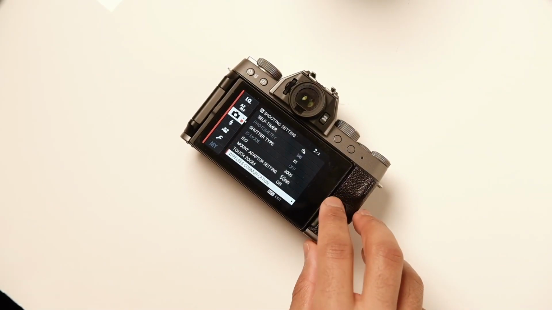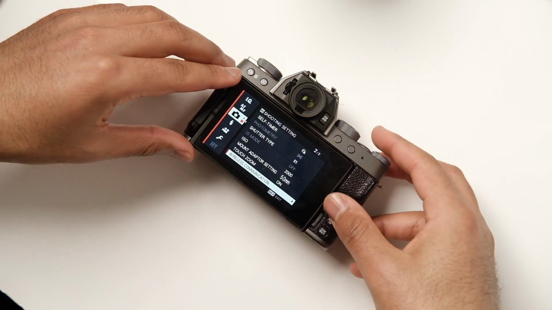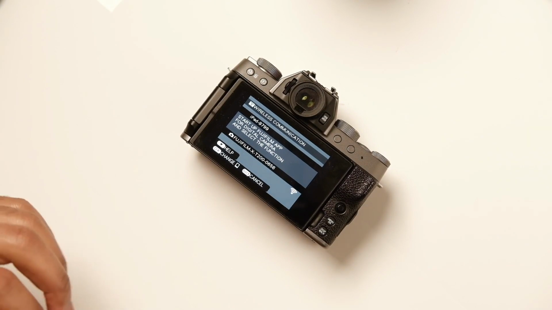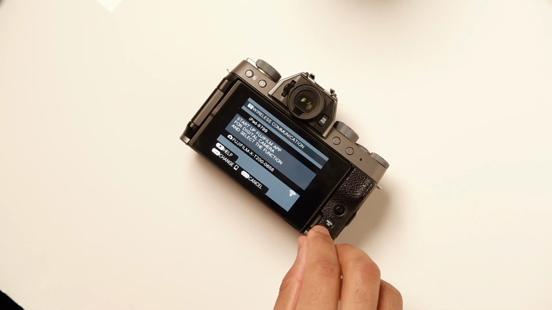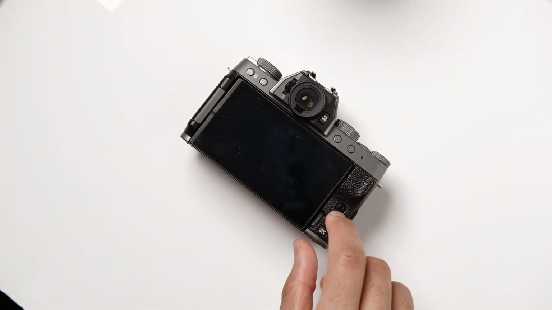Wireless communication settings is how you actually connect this camera wirelessly. And here it pops up a prompt for you to connect to the Fujifilm Camera Remote app. But I'm not going to connect to my iPad right now. So let's go back into the main menu.